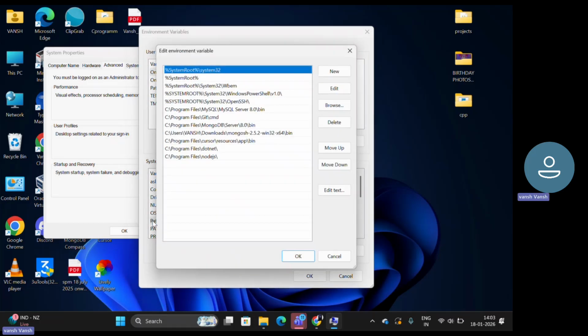When you click twice on this Path, you can see for me, my MongoDB path has been already pasted here because I have been running it for a long time now. But as you have installed it just now and you do not have the setup for MongoDB, what you have to do is click on New, paste that path over here like this, and then just click on the OK button. But for me, as it is already installed, I am not adding another path. It is already there. Okay. When you click on OK, that will be done.